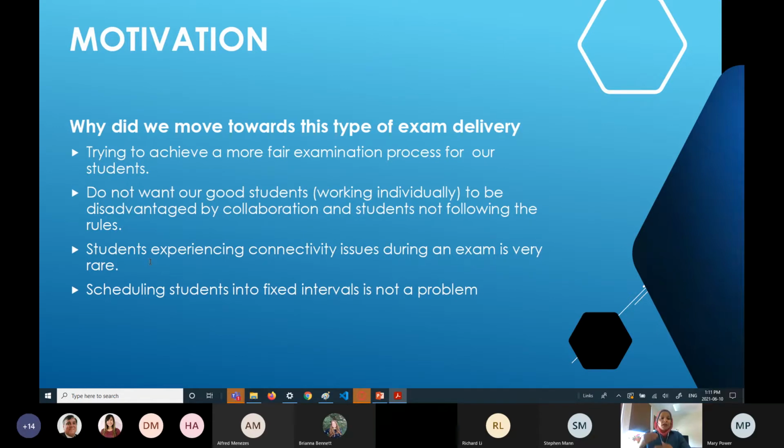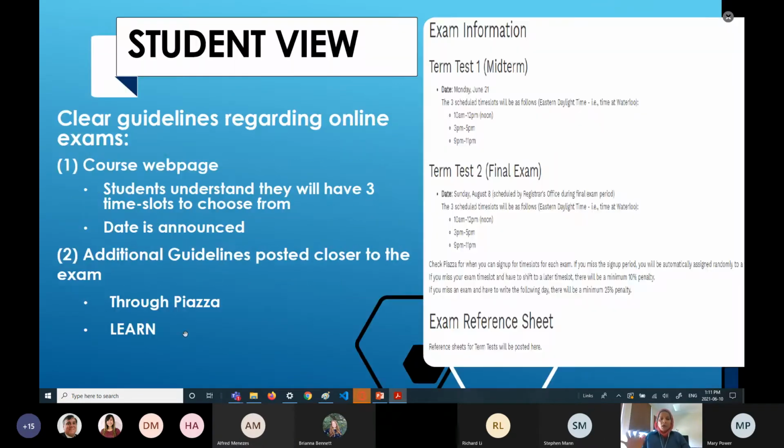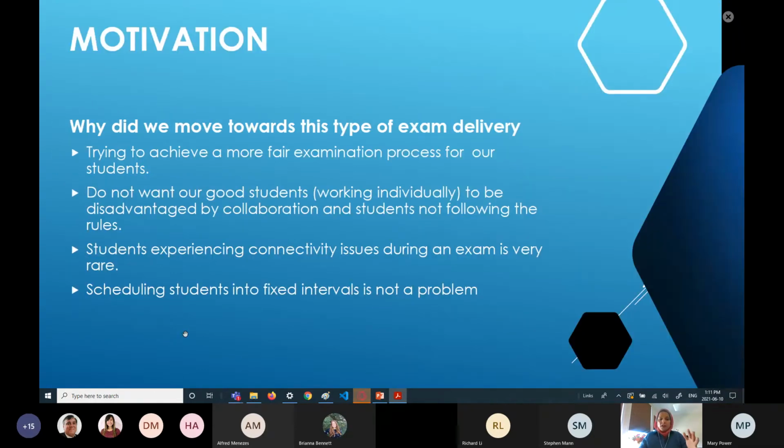And so I really felt it is perfectly fine to offer these scheduled times rather than a big open window, even for the international students, the students in totally different time zones as well. So that's the motivation.